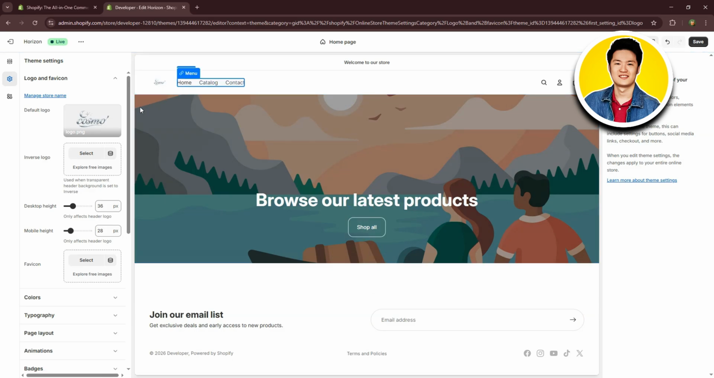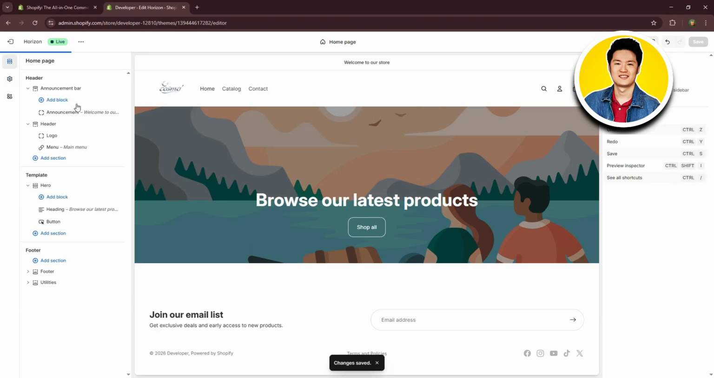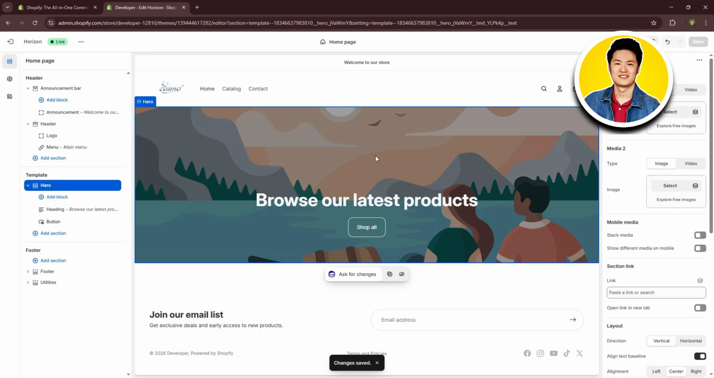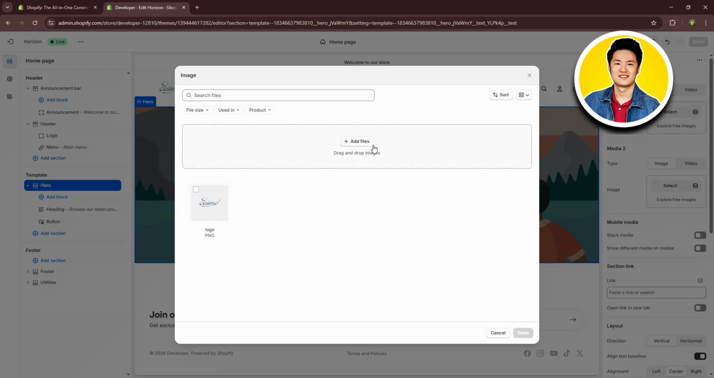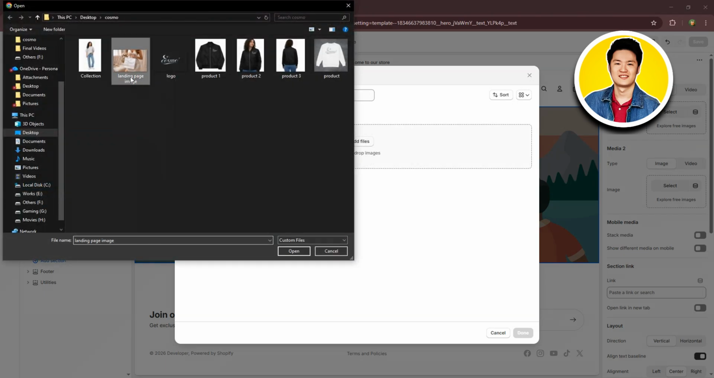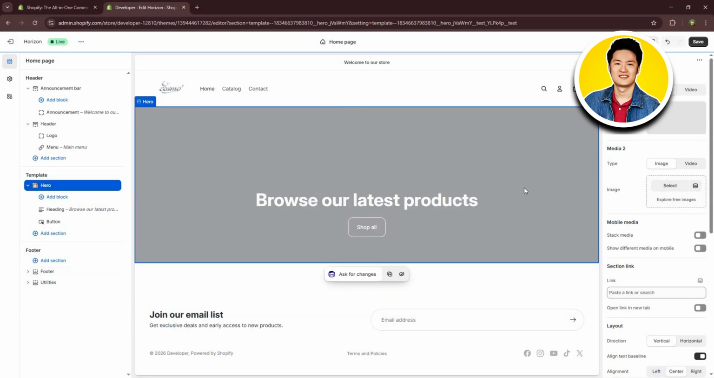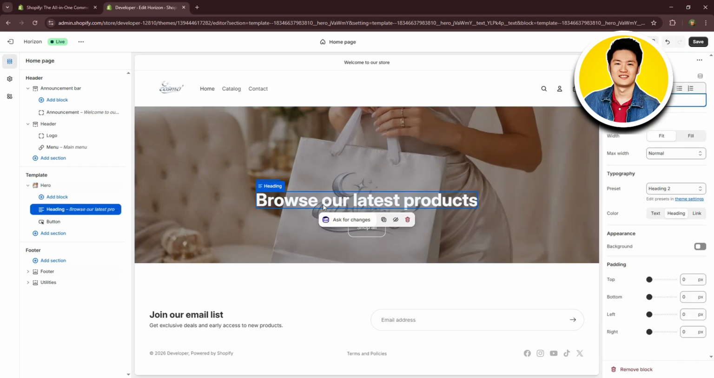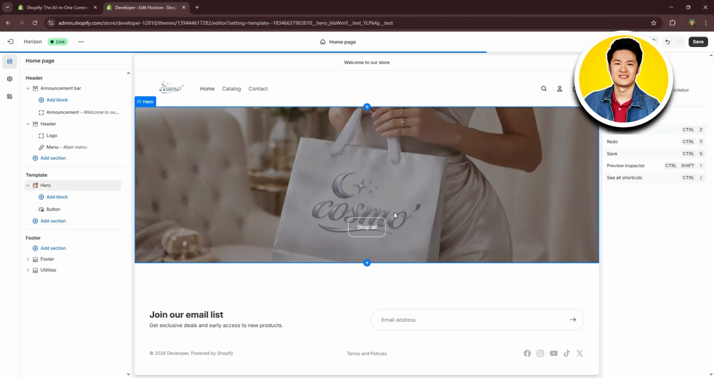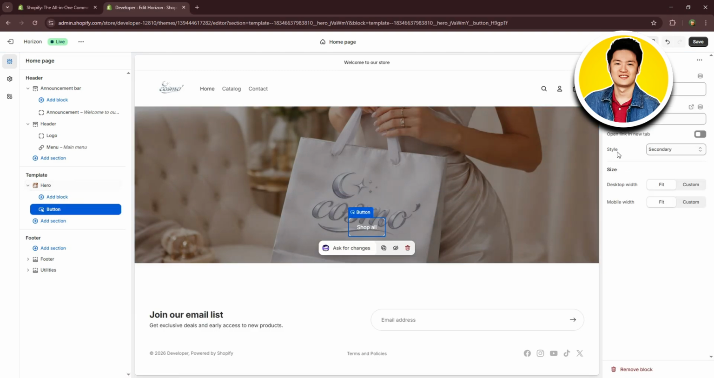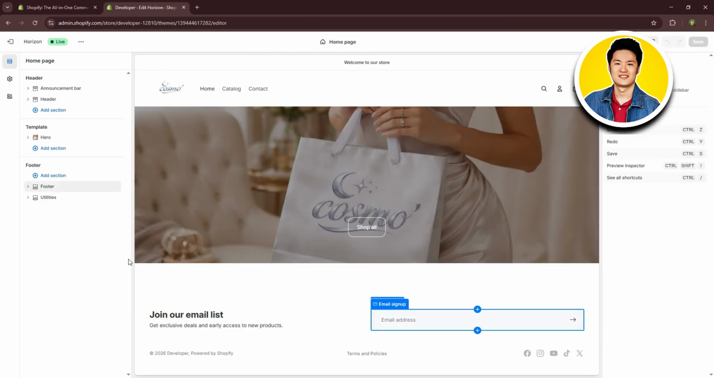Now, let's head back to the home page settings. On this page, if you select any element, for example, this image, you'll be able to customize it from the right side panel. For example, if you click on Select from the image, we can add a new image for this section. After that, just click on Done, and the image on this section will be updated. Now, if you select any text, you can click on the Delete option to delete them. After that, let's select this button, and from the options on the right side, you can change the label of the button. You can also set which page to link the button to. After making your changes, just click on Save on the top right.